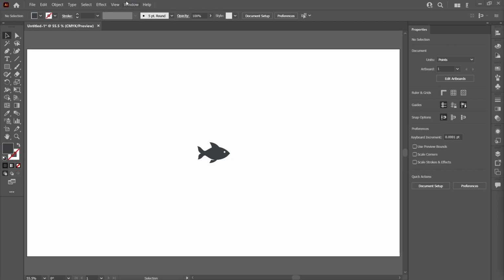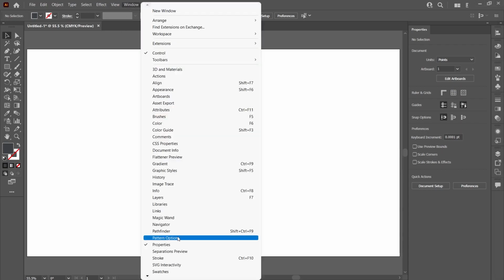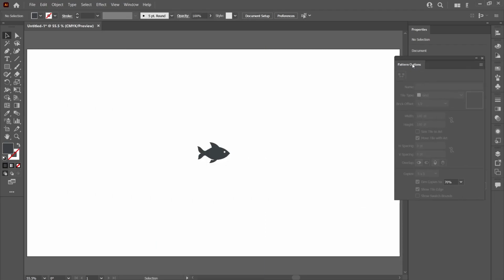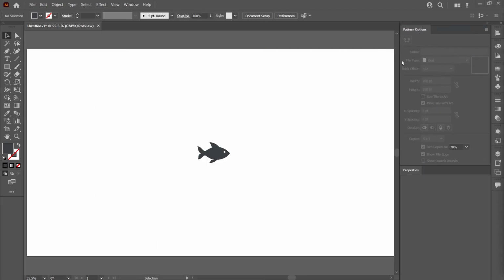The panel we will use while doing this work is the pattern panel, that is, pattern options. We can access this option from under Window. Click on Window, and here you will see pattern options. We can open this panel by clicking on it. Now, let's create our first pattern.